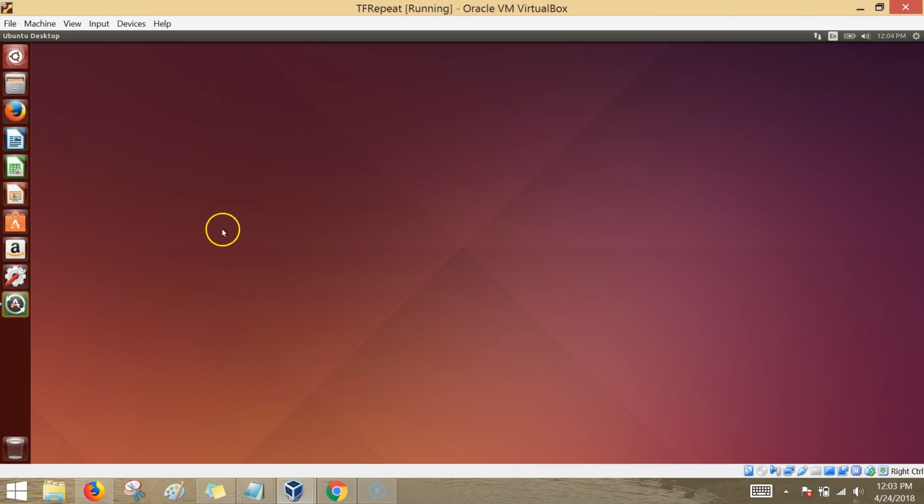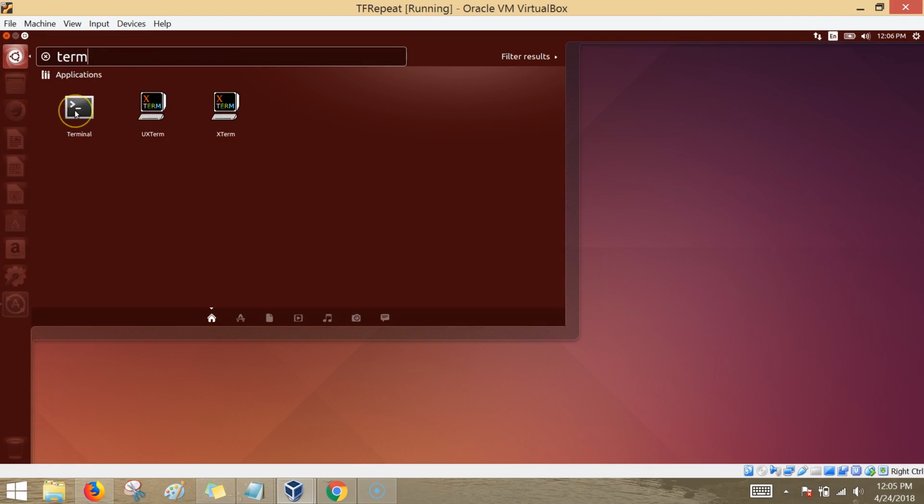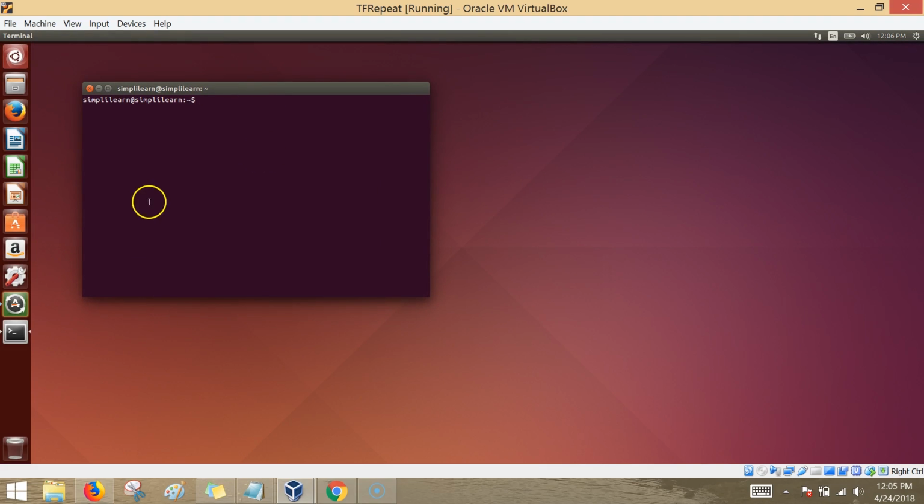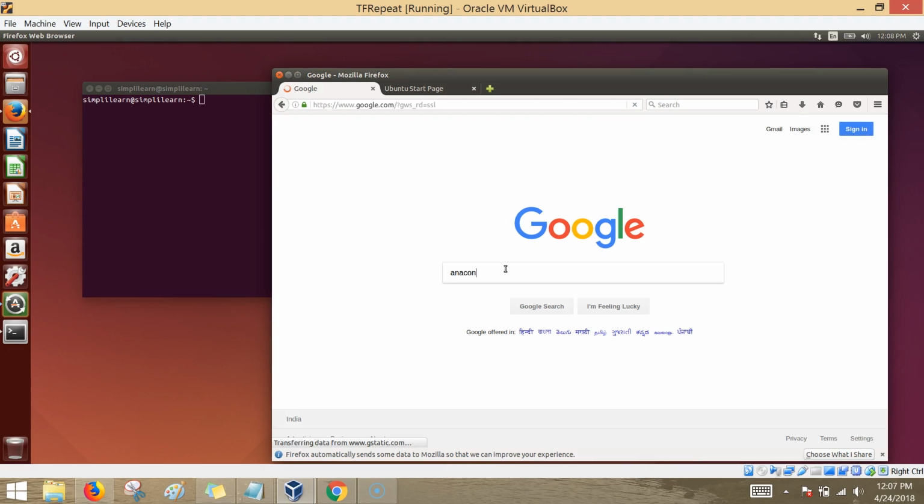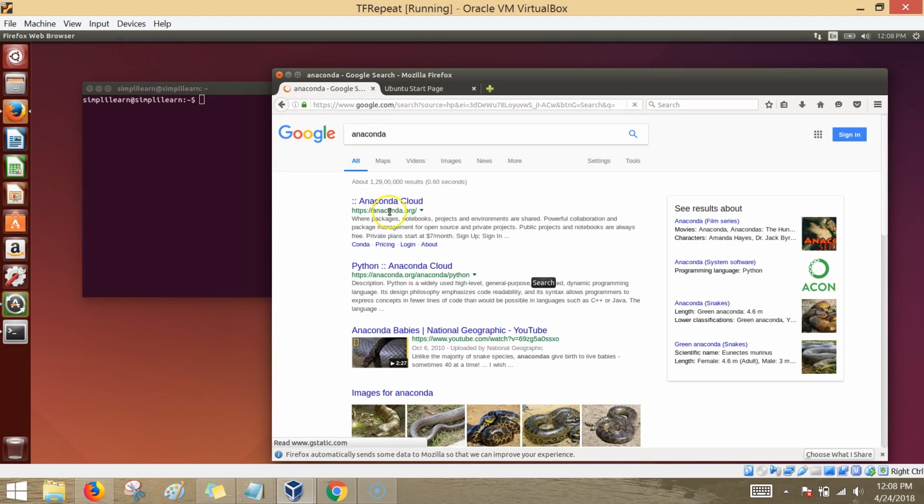This is our Ubuntu, and let's get a terminal started here. All right, so we started the terminal, and then what we'll also do is we'll go to the Anaconda website because we need to download and install Anaconda. So for that, you need to go to the Anaconda website. You can just open a browser and Google, and you will find the Anaconda website. So this is the site, anaconda.org. Click on this link and it will take you to the Anaconda website.